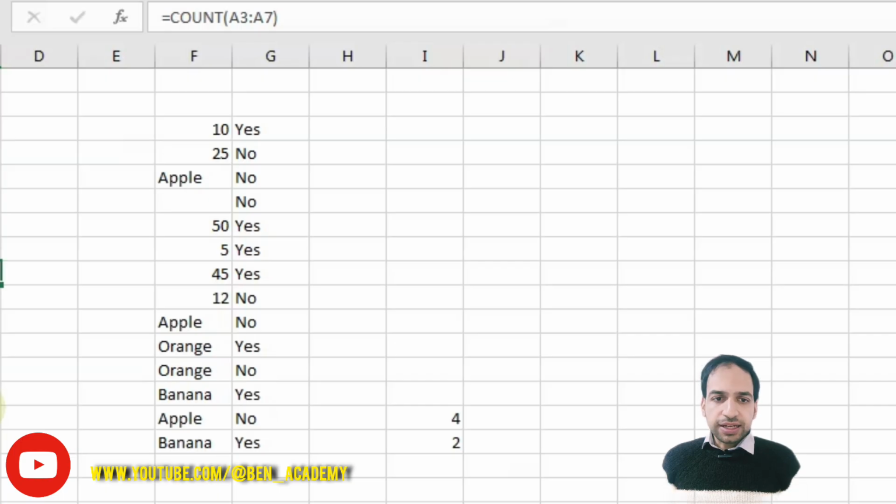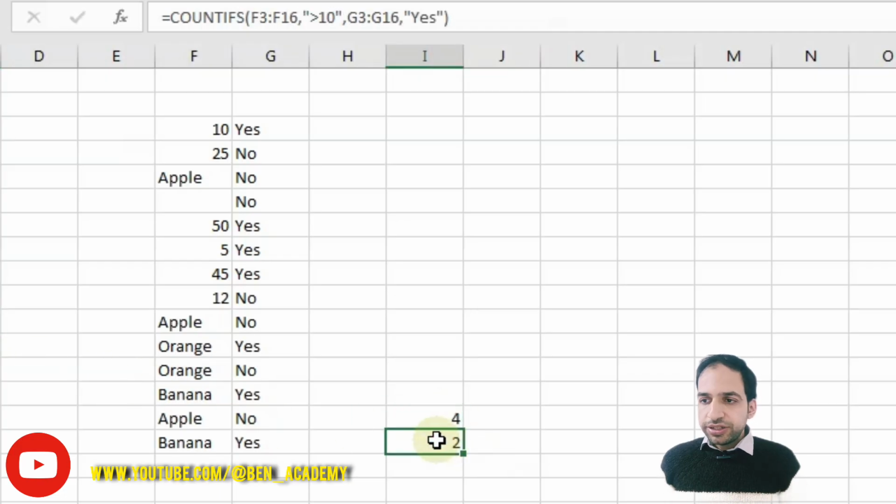So as a summary, I want to say that count only counts the numbers, count A only counts non-empty cells, and count blank gives you the blank cells. COUNTIF counts with one condition, but COUNTIFs counts with multiple conditions. So by mastering these 5 functions, you gain full control over how you analyze and count data in Excel.